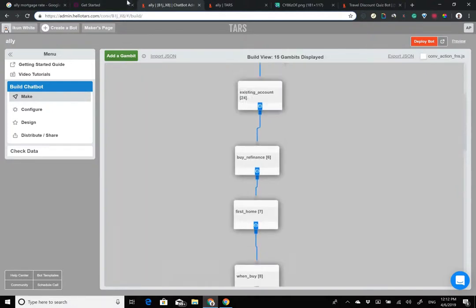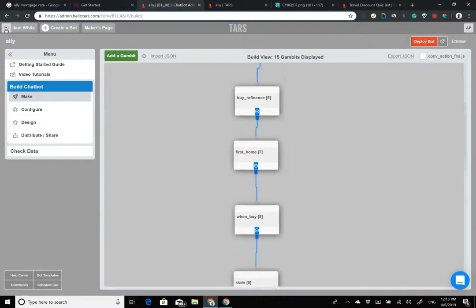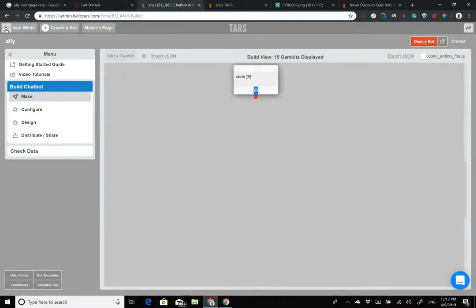I skipped ahead and I added the next couple of fields. So I think I added everything from what are you looking to do all the way up to property state. So the next 4 fields. Now here's where it gets interesting. We are going to be asking for their home price and their down payment, and then we're going to be doing a calculation within the bot.